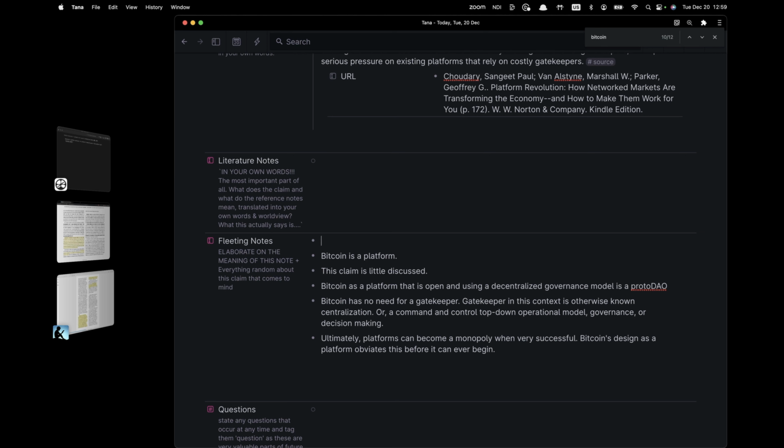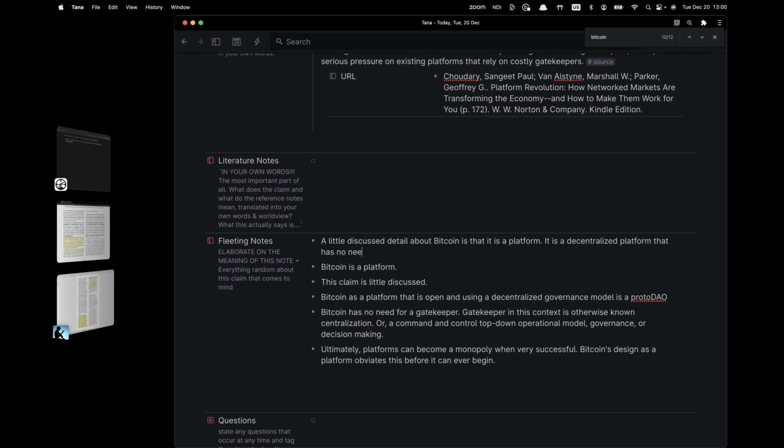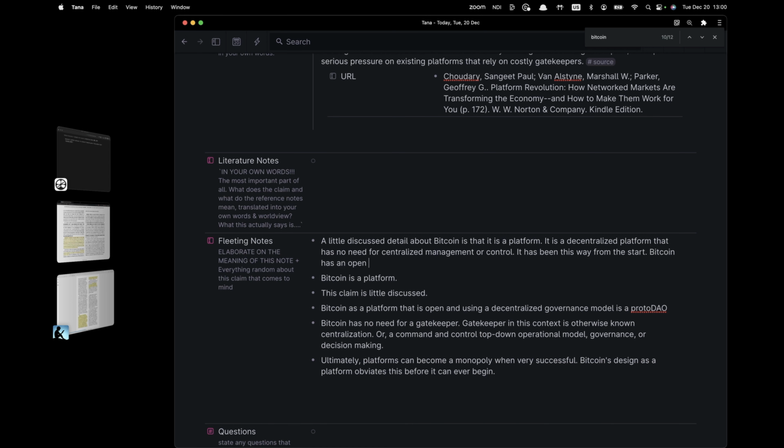So let's try this. A little discussed detail about Bitcoin is that it is a platform. It is a decentralized platform that has no need for centralized management or control. It has been this way from the start. Bitcoin has an open governance model, and it has been this way. And I'm going to take this. This makes it unique. Let's see.